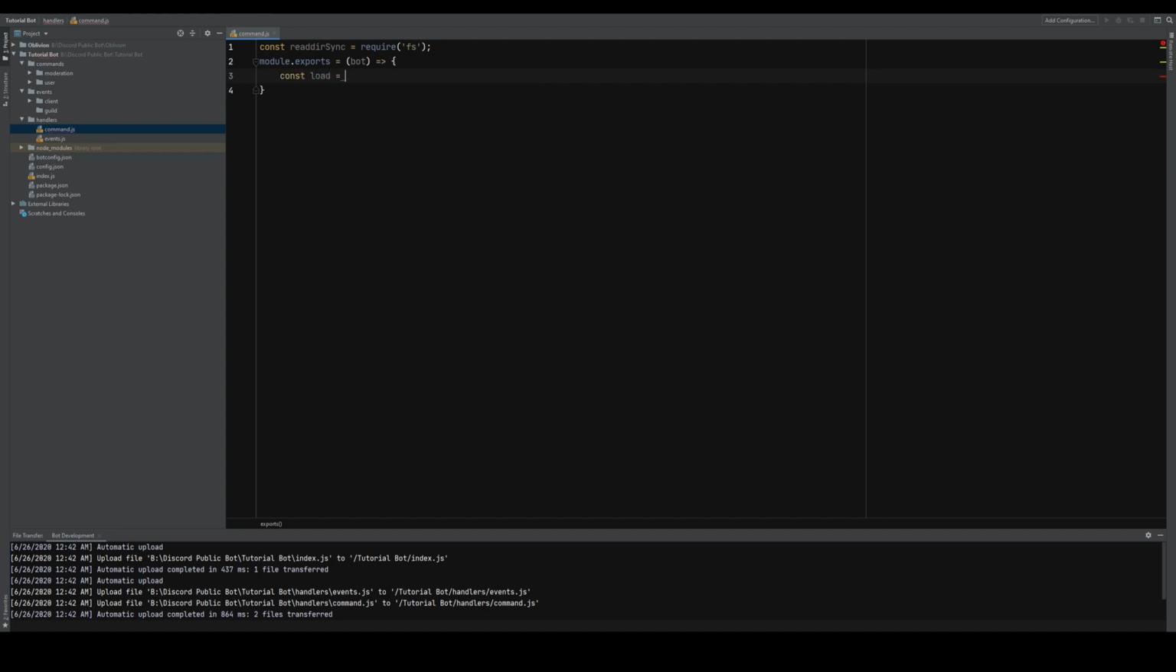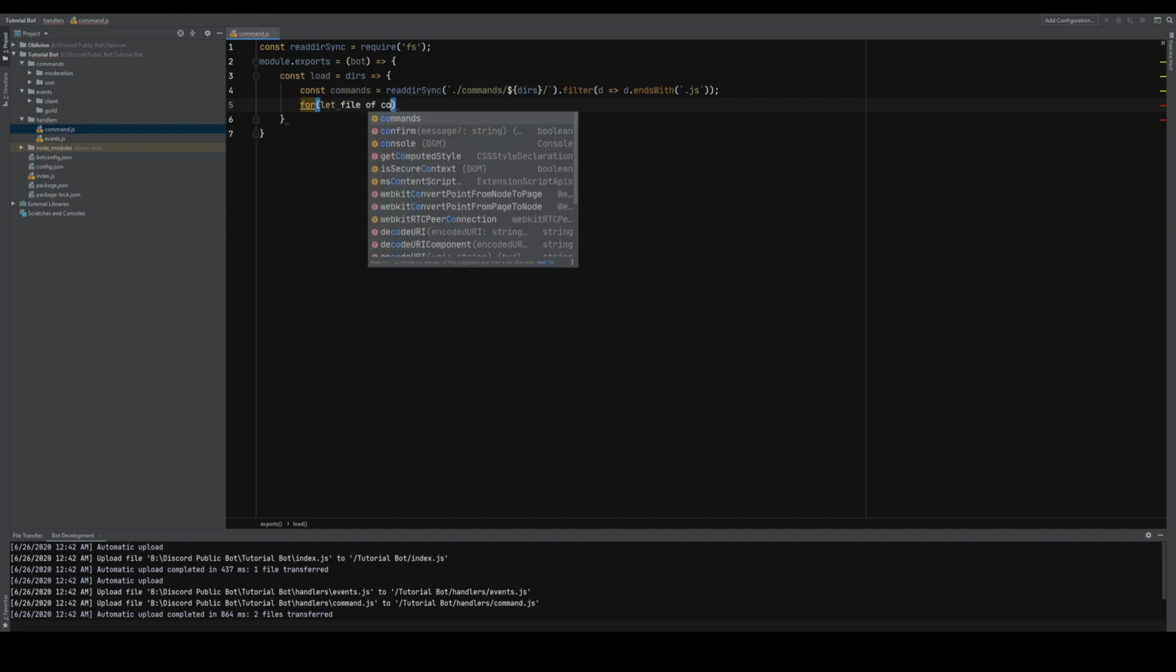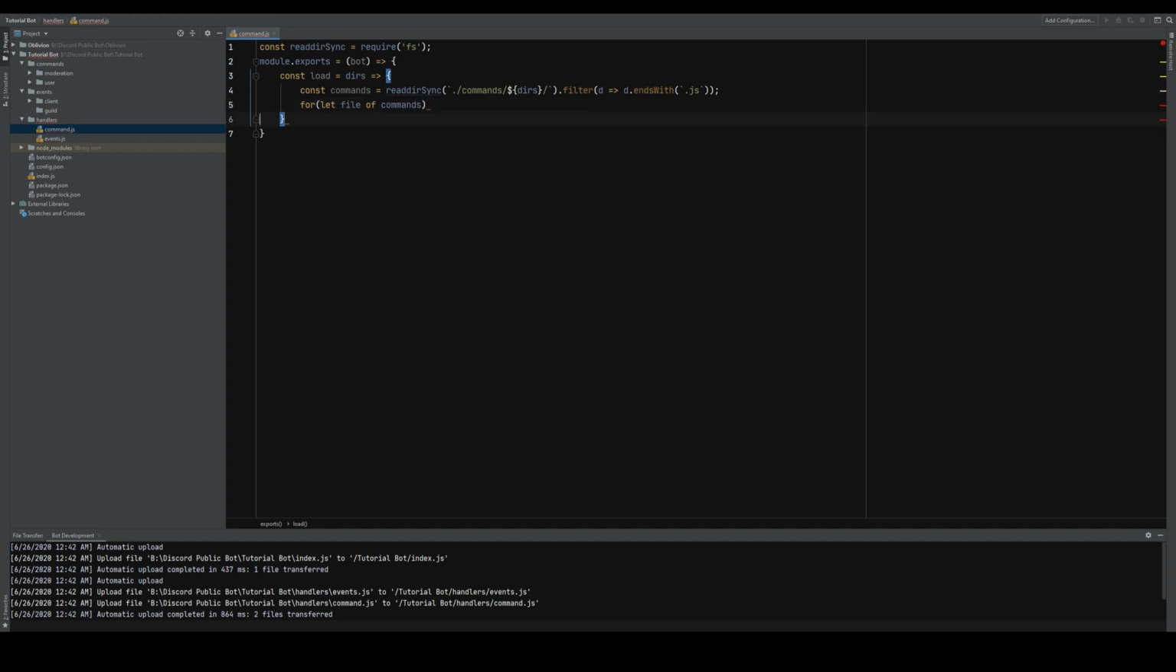const load equals dirs. const commands equals readdirSync. There we go. commands/dirs/ .filter d dot endsWith .js. Then for let file of commands. Okay. Then let pull equal require commands dirs file.